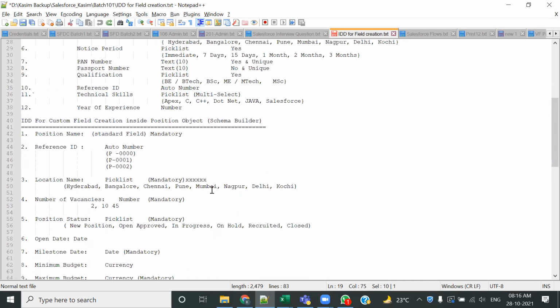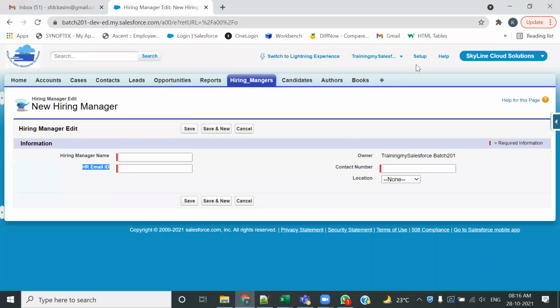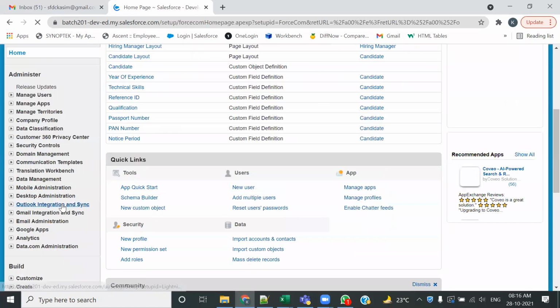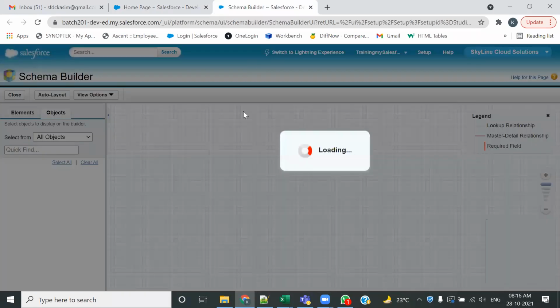Now, let's move on to a new technique of creating the object and creating a field, something called a schema. So let's see how to create the fields, and first of all, how to create the objects. Let's go to the setup menu and go to the build menu. Inside the build menu, you have a direct option for the schema builder. Let's click this schema builder.